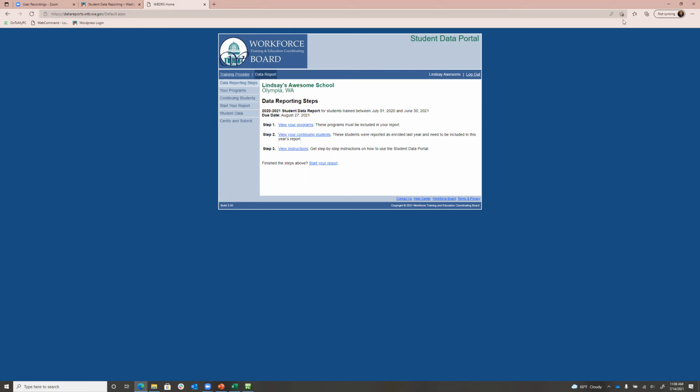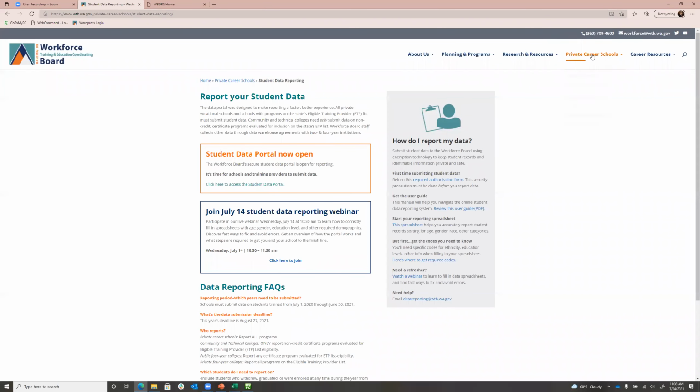In the meanwhile, can you just show once more how we logged into the workforce board? So I went to the workforce board, went to the private career school, then went to the student data reporting. And then it's right here. It says in this orange box, click here to access the student data portal. And I can make it bigger too. I can go edit the website after this and make it bigger. Would that be helpful? Yeah. Or make it a different color or make it stand out more. I can do that. I wrote it down. I will do that after this meeting.